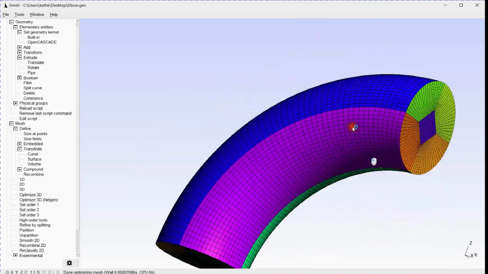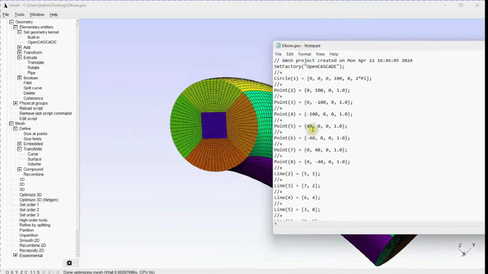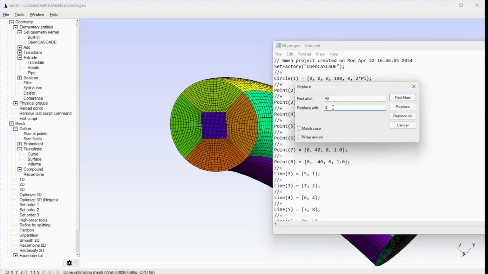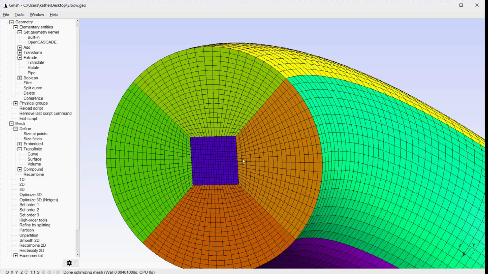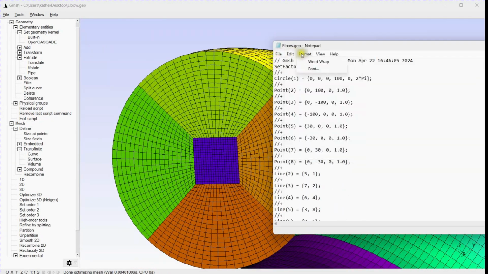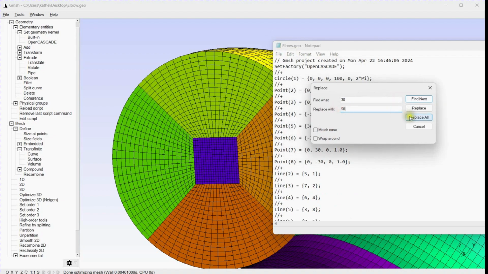In this video, we will demonstrate how to create a 2D mesh of an elbow and convert it into a 3D mesh using Gmsh software. Additionally, we will define boundary layers at the end of the process. First, we will create the geometry, and then we will proceed with the meshing activity. Let's begin.